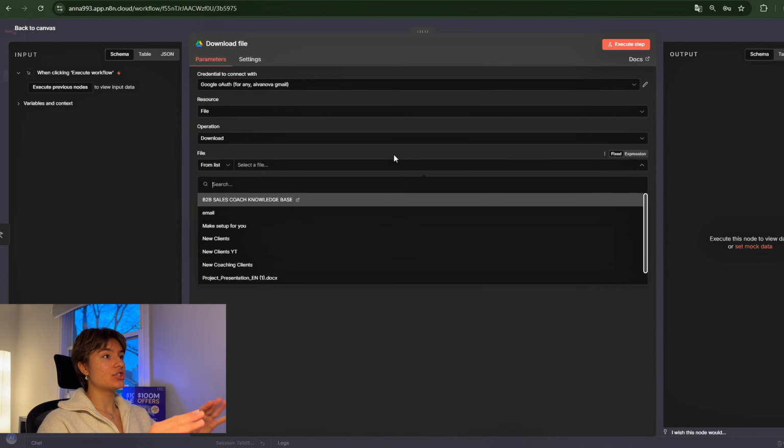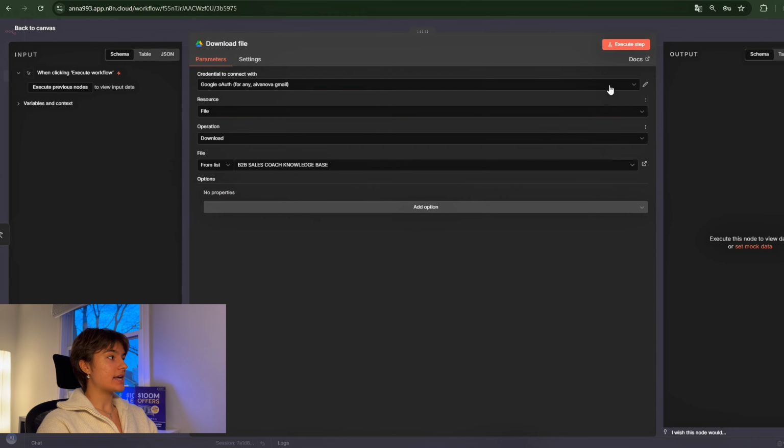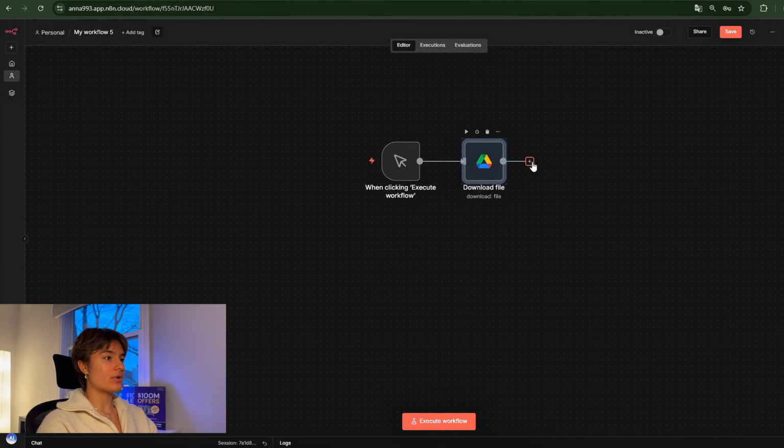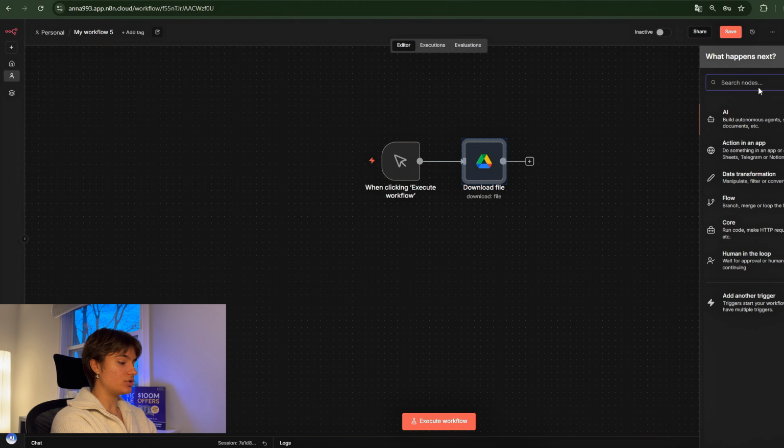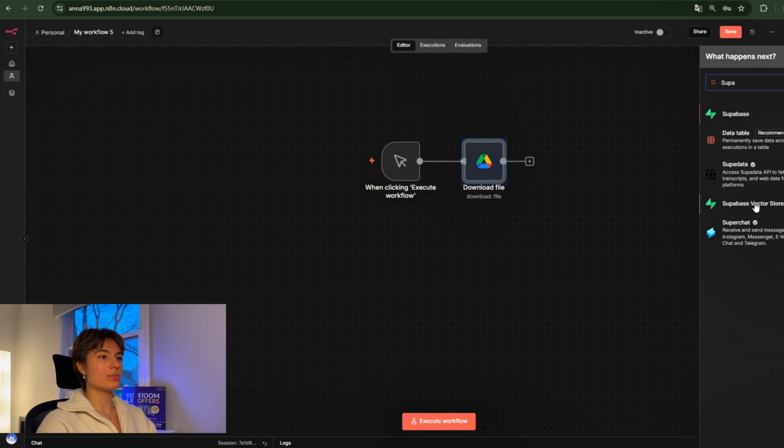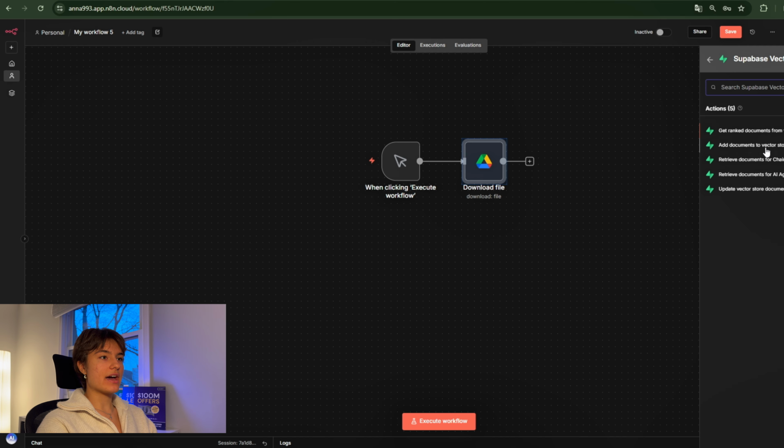My file is just a huge document with all of this information I've been talking about, a coach's knowledge, and client's information. My document name is B2B Sales Coach Knowledge Base. So let's add it, and now let's proceed to adding our next node, which is going to be a Supabase node. It's going to be Supabase Vector Store, and the action is add documents to the Vector Store.